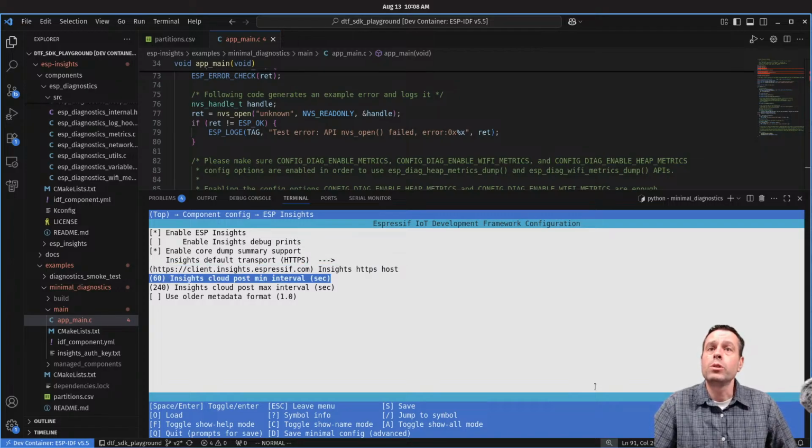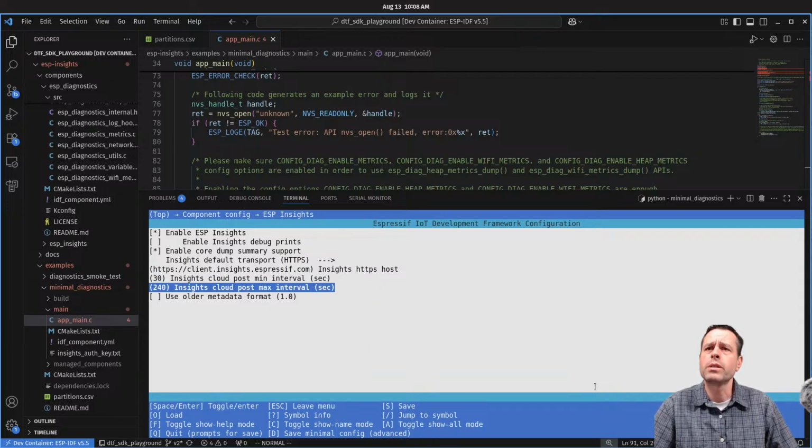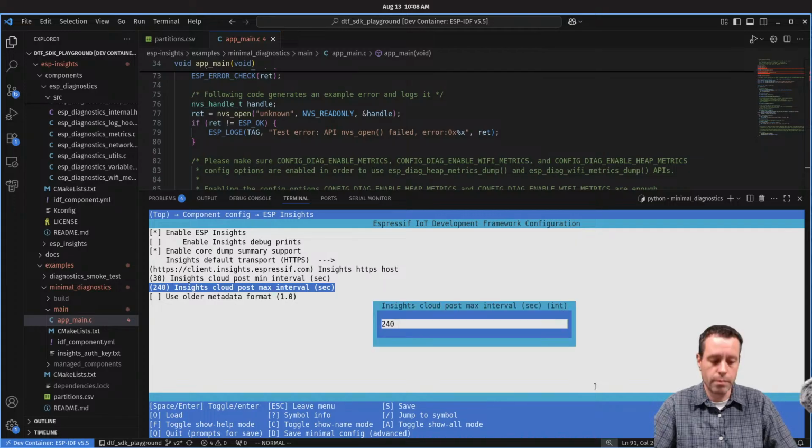Insights cloud post min interval 60 seconds. Max is 240 post seconds. Yeah, so let's have it send every 30 seconds. And the max 240, that's 4 minutes. Let's change this to 60 seconds.